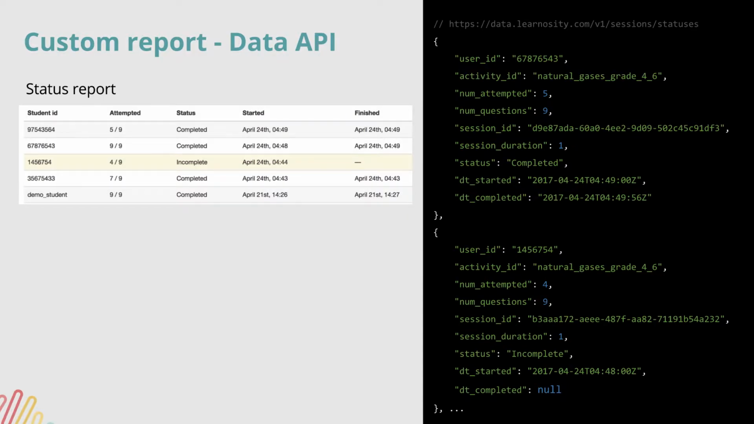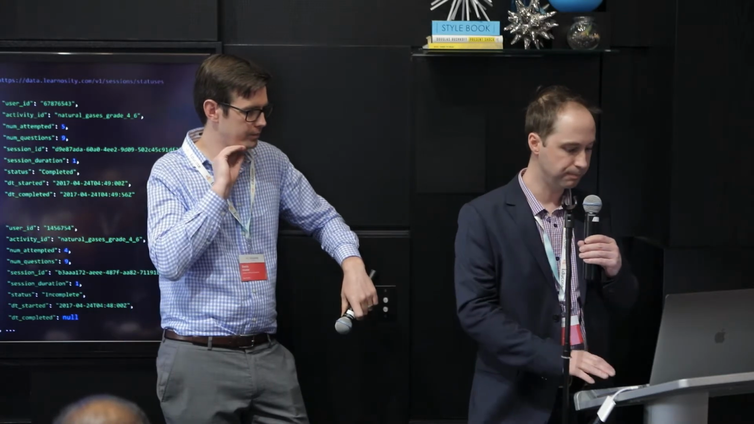Another example, maybe you want to display to a teacher a session status list. I just want to know who in my class has started the test, who's still in the test, and who's completed the test. Show me some dates and the status. Just something, again, that, as an example, you can use to put a visualization on top of the data you can retrieve from the data API.